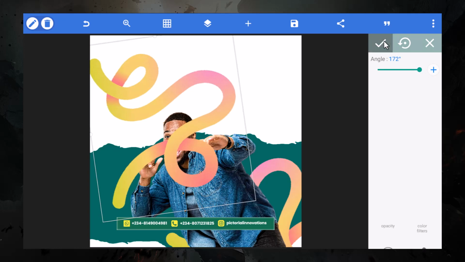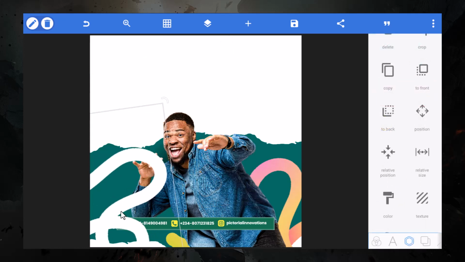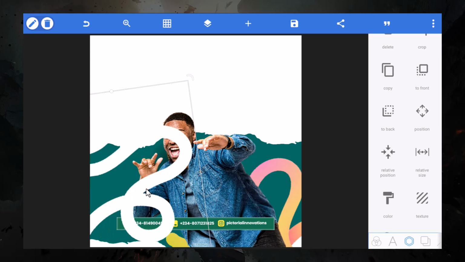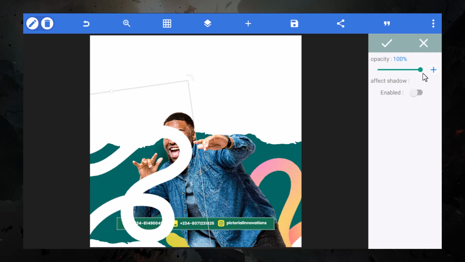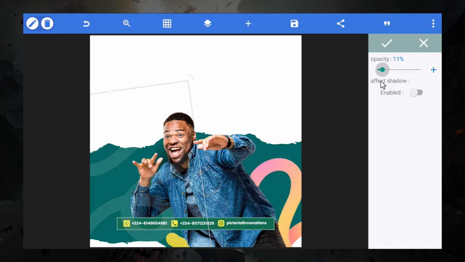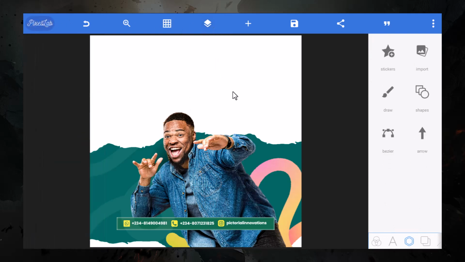Okay, hit OK. Then I want to change the color to white. Let me change it to white like this. I want to bring it here like this. Then I want to change the opacity. Click on the opacity, then reduce it like this. Make sure it's not a problem on your design. So if you are okay with it like this, hit OK. Then go to when you manage your layer and lock it in place like this. It's just to add an extra feel to your design.